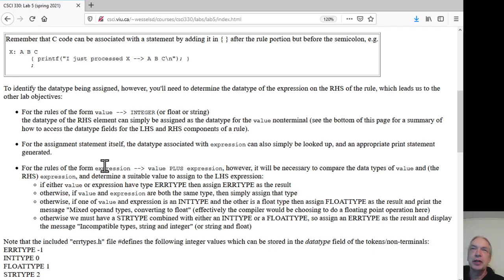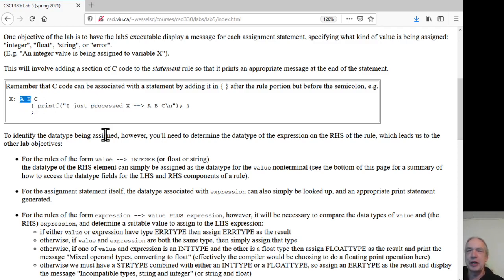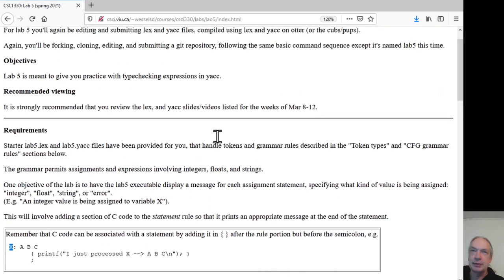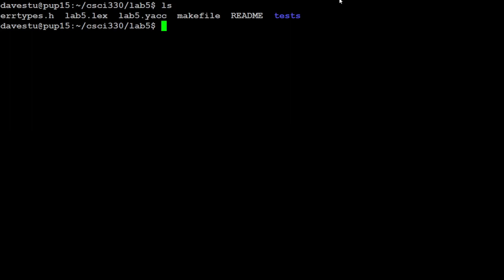So what we're going to do is for each of those different rules, we'll associate just a little block of C code that says this is the type that I've just evaluated. And again, in here, you're going to look up the data type of the things on the right-hand side, figure out if they're compatible or not, display the appropriate message, and assign the appropriate value to the left-hand side non-terminal. That's pretty much the idea. So I'll let you go through the lab specs in more detail, but let's take a quick look at the code itself, just to make sure that this makes some kind of sense.